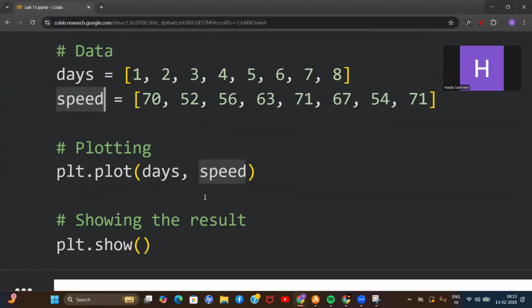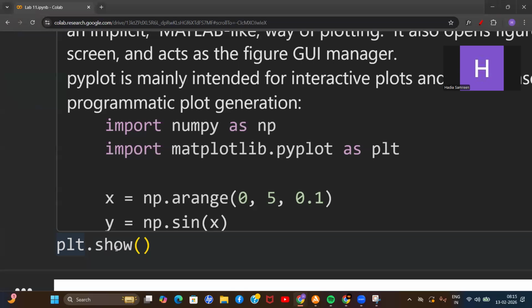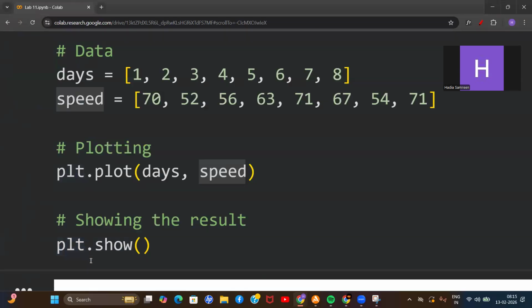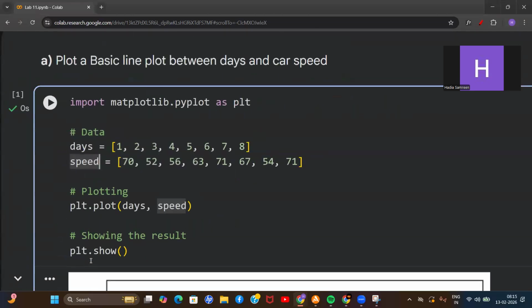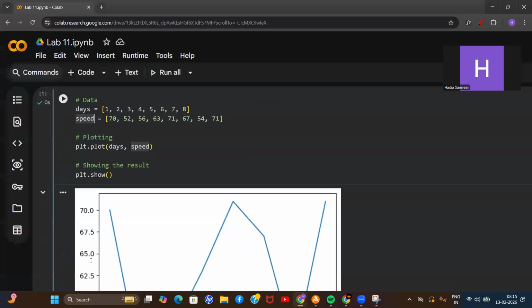This is the y coordinate. So days comma speed. Then simply we are doing plt.show, which means we are just displaying it. I just mentioned the basic things in the A bit so that there's no confusion. Further, for the B bit, we will be adding a few more things.